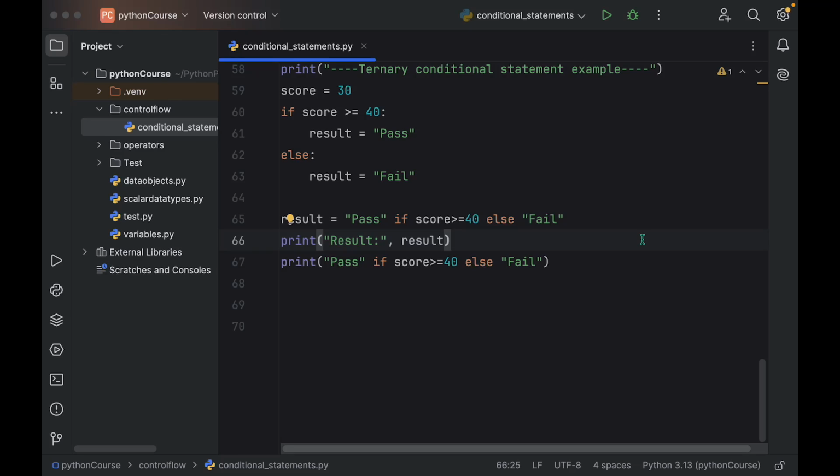With this, I hope that you got a good understanding of conditional statements in Python. I'll see you in the next tutorial.